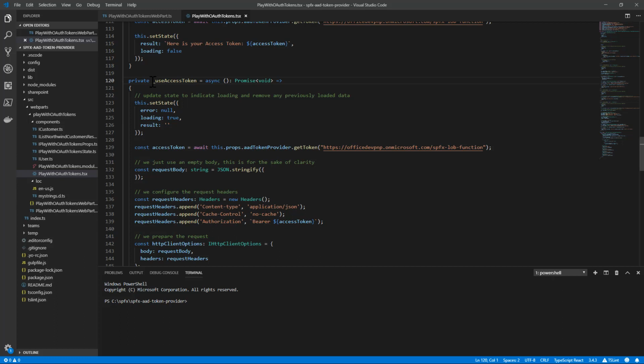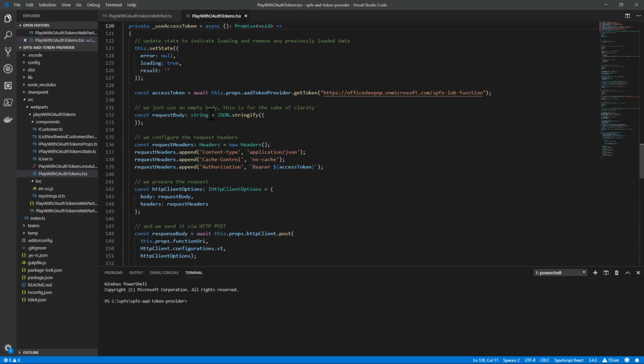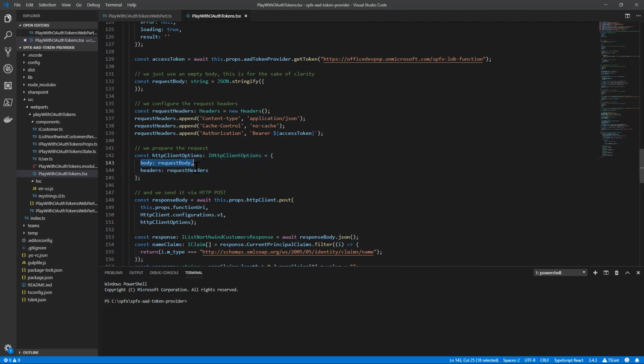And in the React component, whenever I click the use access token button that we clicked before, I execute this useAccessToken function. This function simply uses the AadTokenProvider to get an access token for the target resource. This is the unique URI of my target API as it is registered in Azure Active Directory. I get back an access token and I can simply create a request body, which is empty for this API. I create a set of request headers and I define an authorization header of type bearer with the access token inside of it. And then I prepare an IHttpClientOptions object, which will contain the body and the headers.